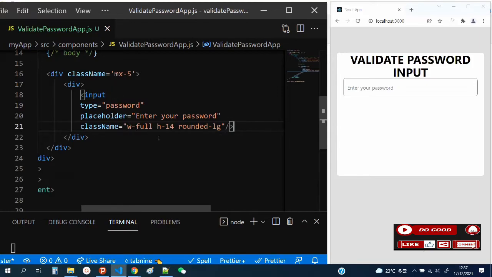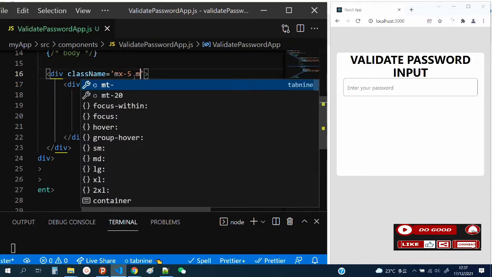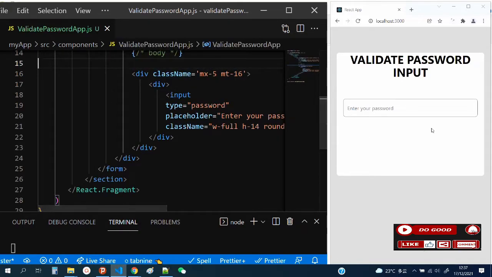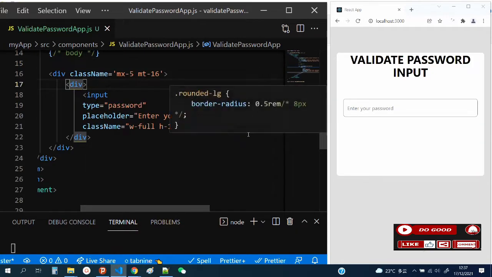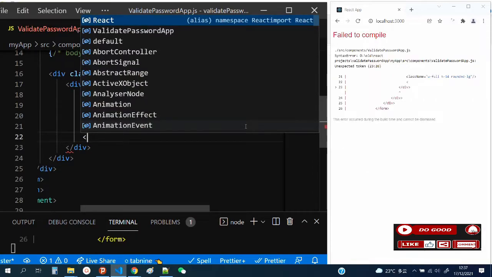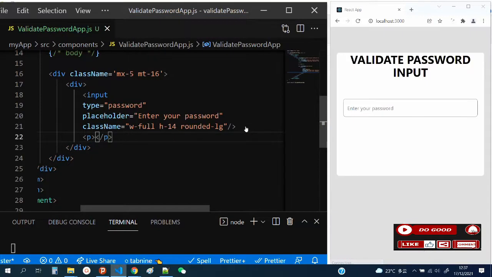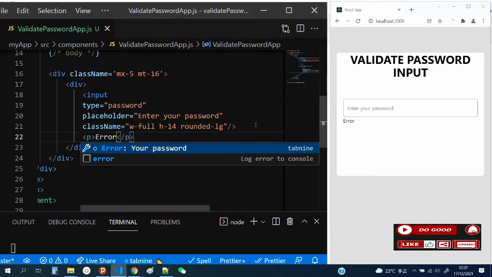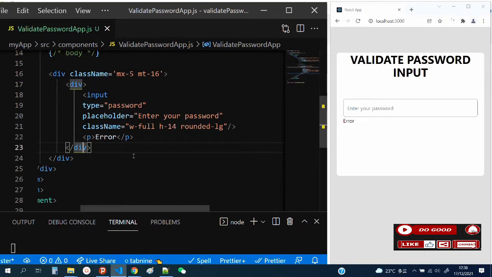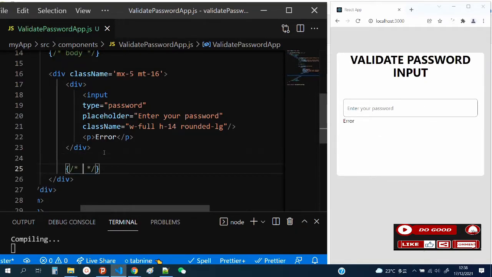Okay, let's give some margin top. So margin top on the body. Yeah, let's make it 16. Then what else? I think that is that. Now let's create the error message. Let's say after that we can put our error message here. So we say p tag. Let's give it error. Good. What else again? I think that is that. Let's create the password I. So say my I section.